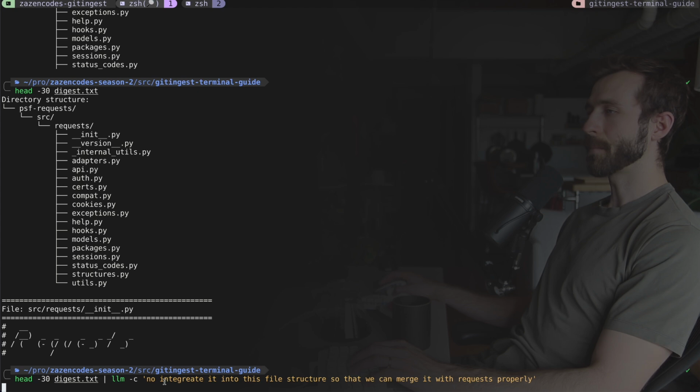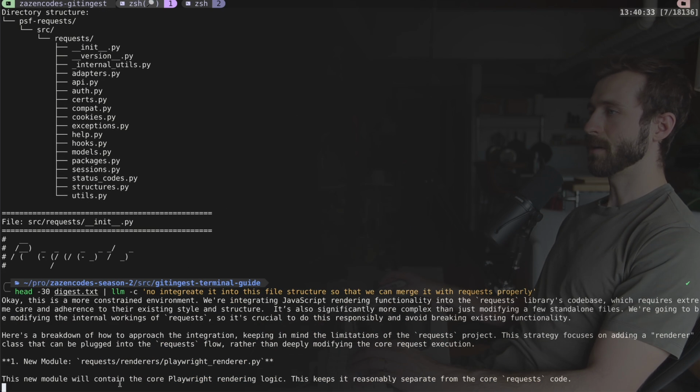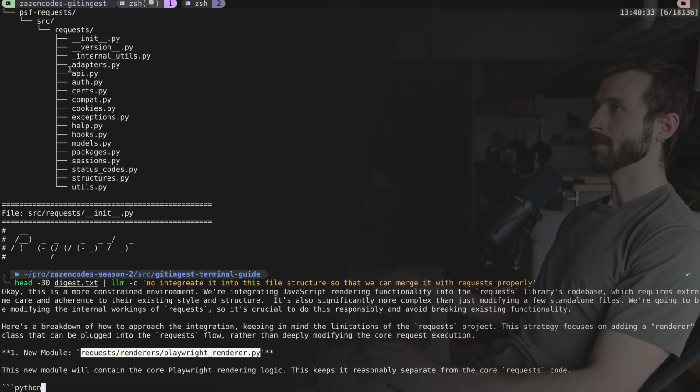Let's see if it can handle that. Yeah, that's cool. So now it's doing more what I want it to do. So right here, we're like request.renderers. So we're going to put it in here and I'm going to create a new folder called renderers. And then this is in like a render.